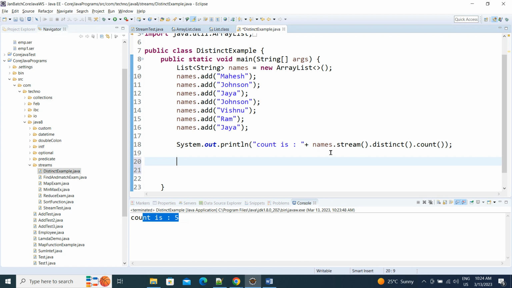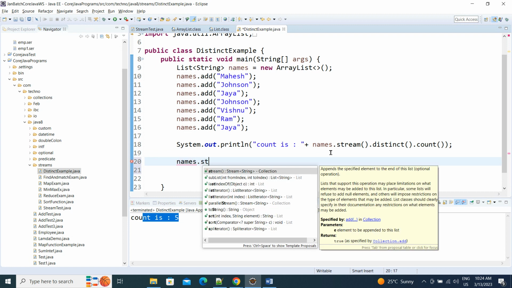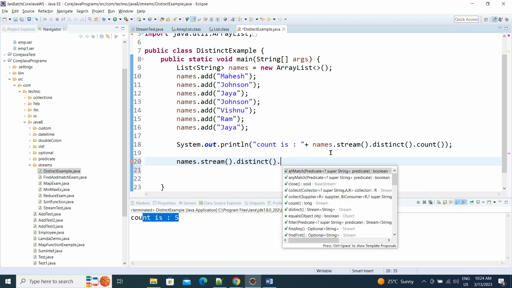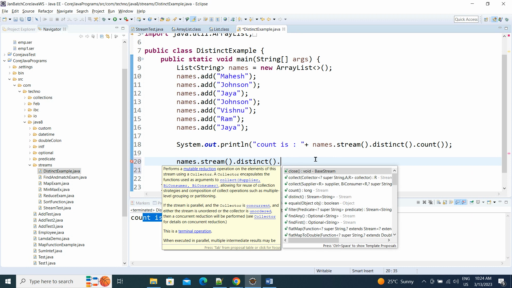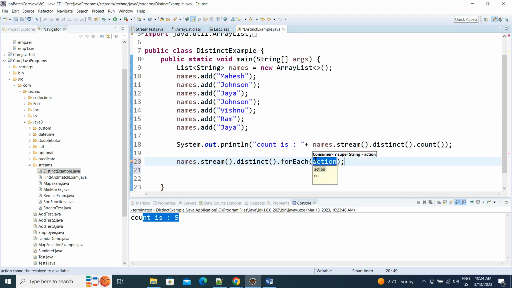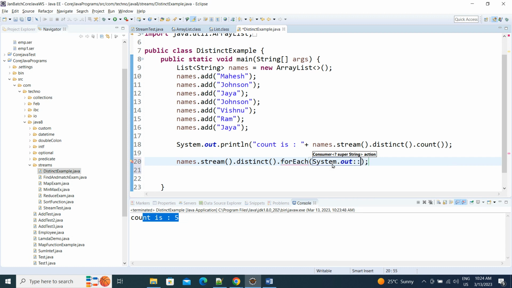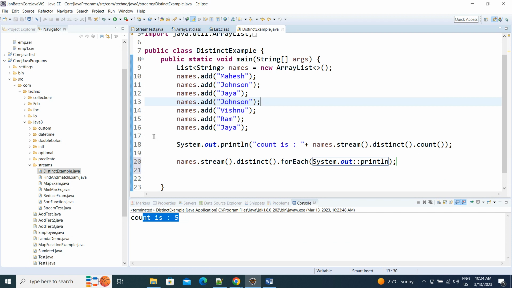Okay. Now names dot stream function dot distinct. So after that I want to collect it, or else directly we can call forEach. Else we can call forEach, System.out::println. That's it. Now see, it will print.